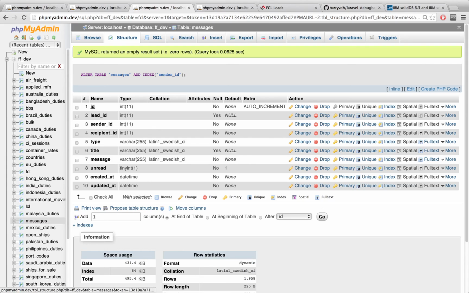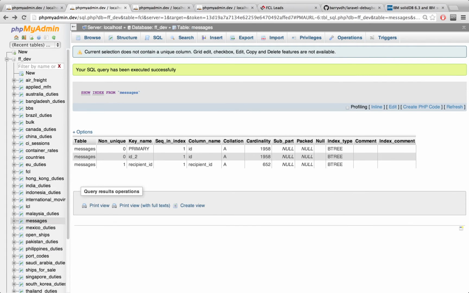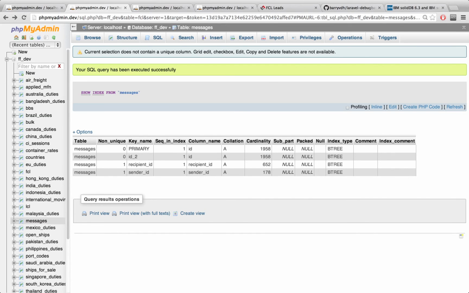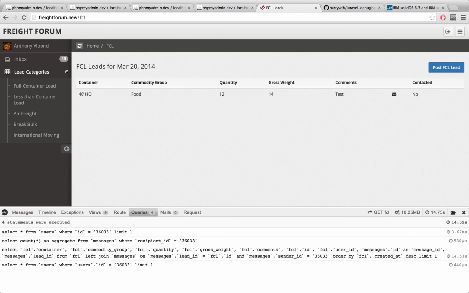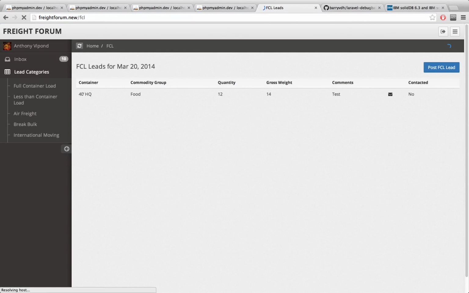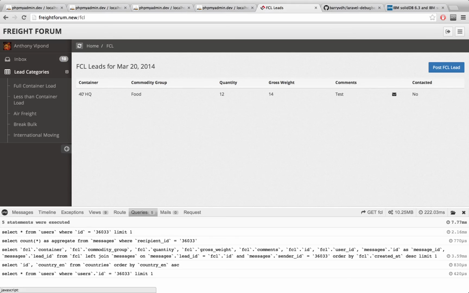You'll see the query that was run. If I go back over to the indexes query here and I refresh this page, you'll see that a new row was added, and we have the key name is sender ID, the column name is sender ID. So let's go back over to the FCL page now, and we're going to refresh this page, and you can see the results of the left join query now.